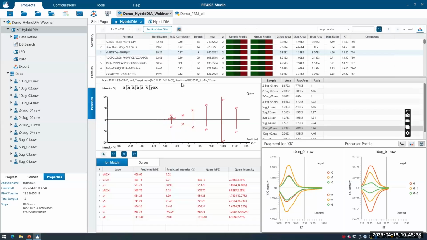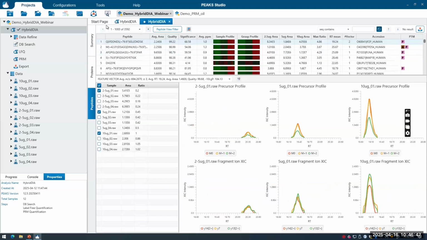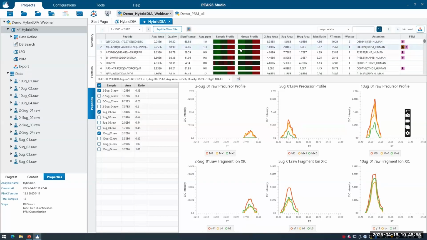And then we have this peptide view to get the result. You can compare the mirror plot, the image tables, and also this XIC. And then we have the result from our DIA result, similar to the PRM. You can click on each peptide to see the XIC and the area for each peptide. Okay, this is the basic demo for the hybrid DIA.